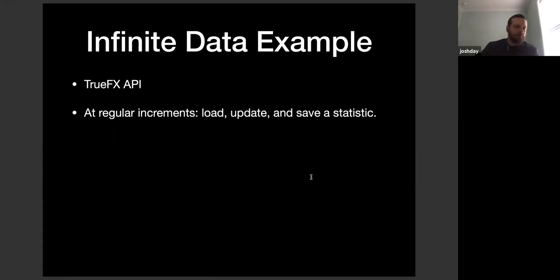All right, let me see how we're doing on time. We're doing good. I've got two more examples here. One is a big data example, and then one is what I'm calling an infinite data example. We're going to use the TrueFX API. We'll discuss that in a second. But the idea here is that at regular increments, we're going to load a statistic that we've saved, update it with a new value, and then save it.